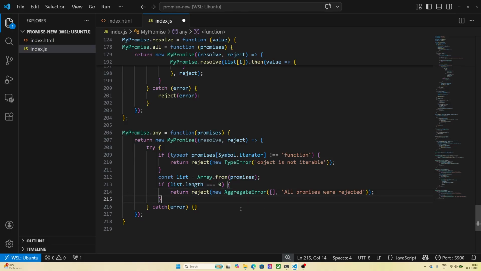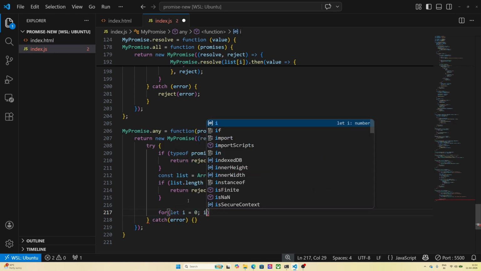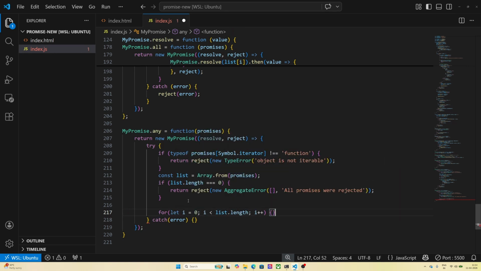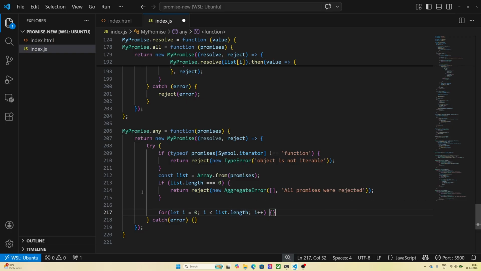So if these two cases are passed, then what we have to do is iterate the list. For that, we can use a for loop. Okay. Here again, I'm using the traditional for loop instead of the forEach method of the array because of the performance. We don't know how big the list of promises will be, because this is a library function. forEach is of course a more readable method, but for larger inputs, if you compare the performance of a traditional for loop and forEach, this one performs better. So that's the reason we are using a for loop here.